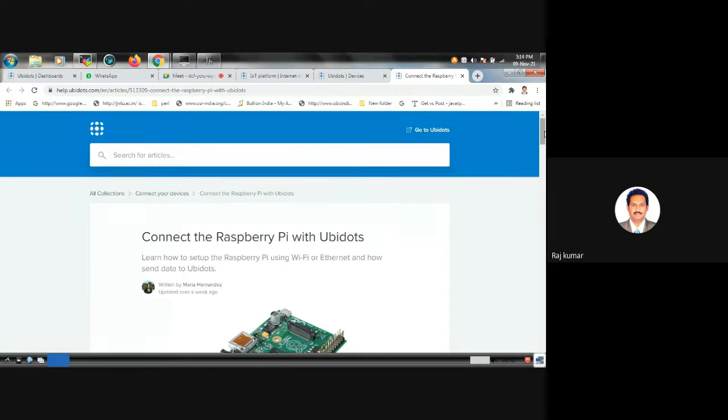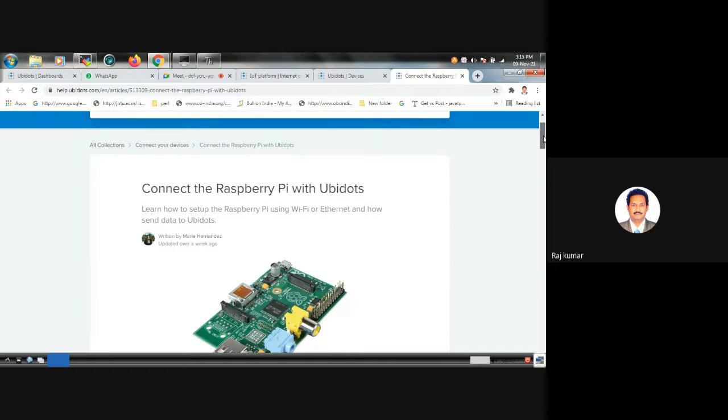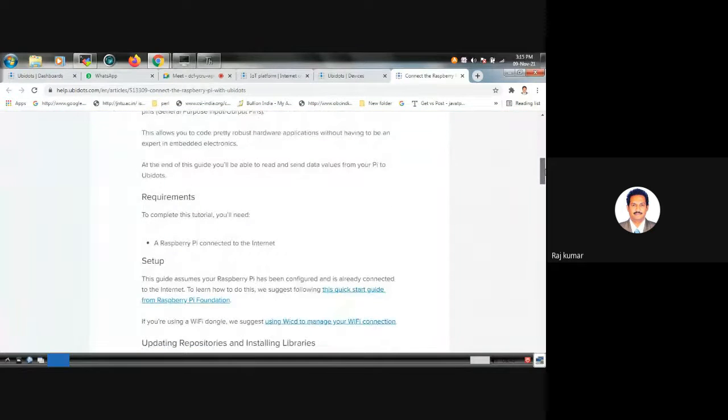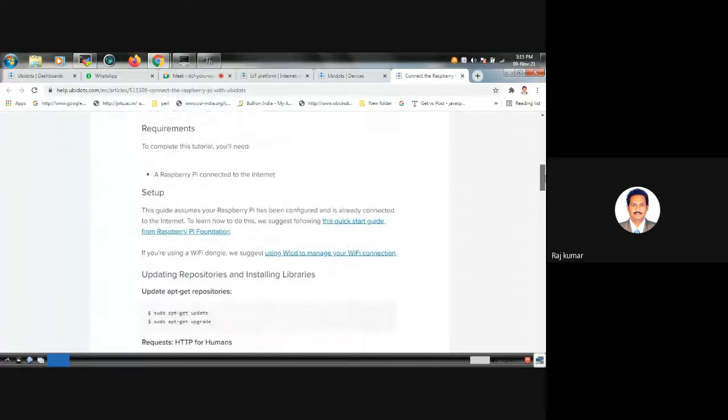So it will guide you through how to connect Raspberry Pi with Ubidots. This page is very important. No need to depend on me. Directly, they will provide the code also here. So here the Raspberry Pi is connected to the internet. All these things you have to see.